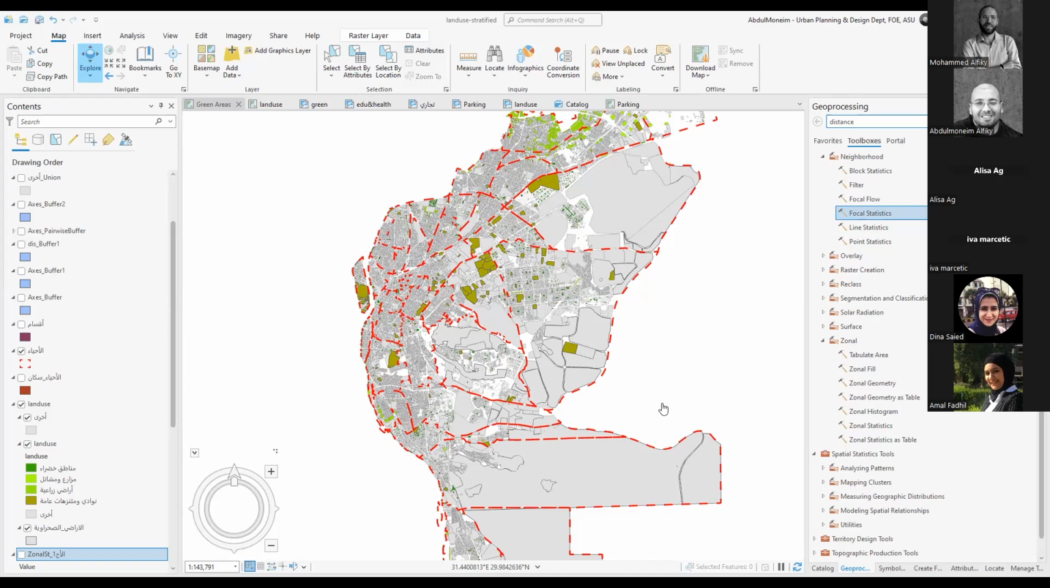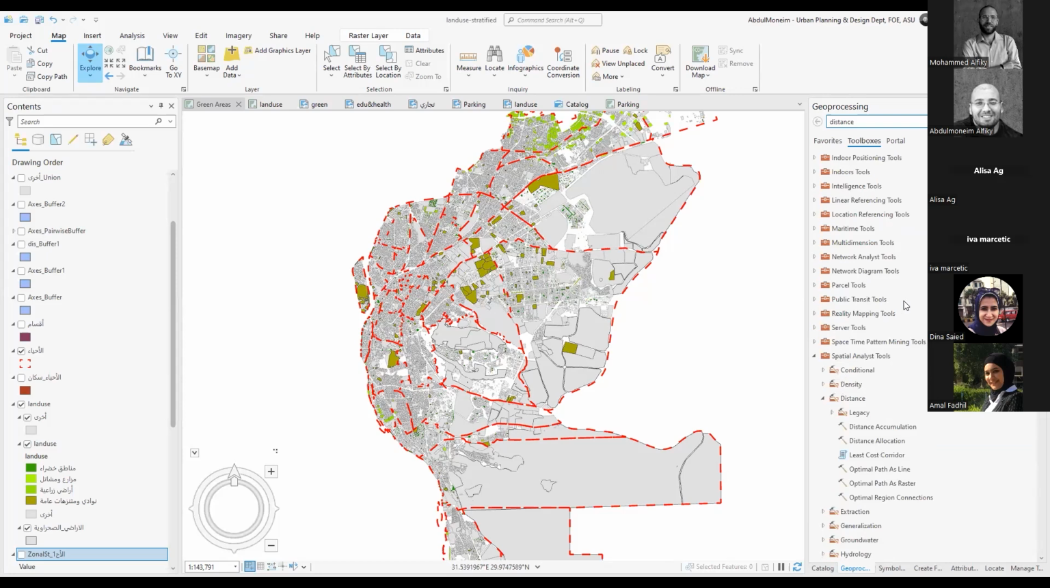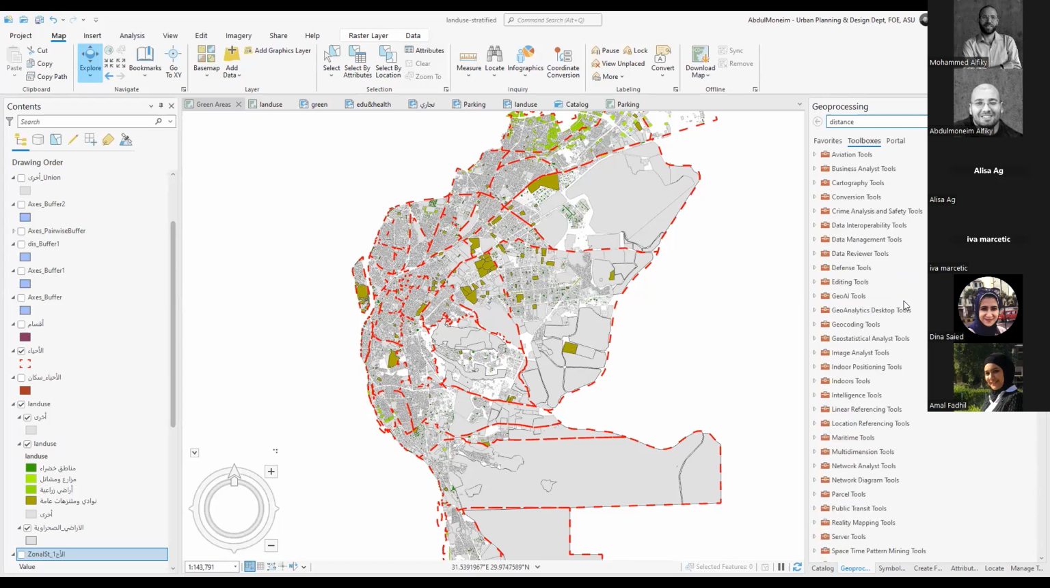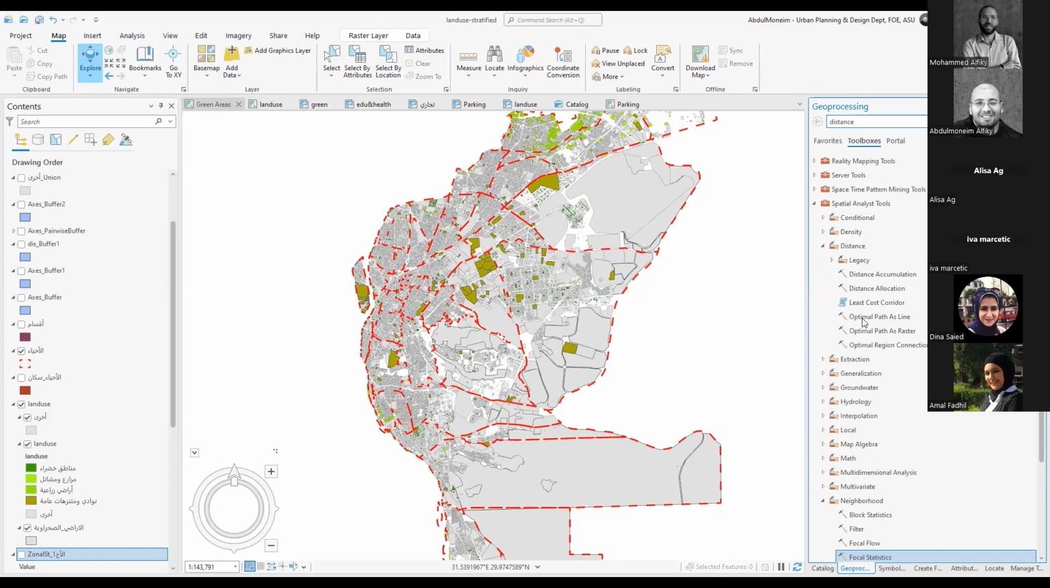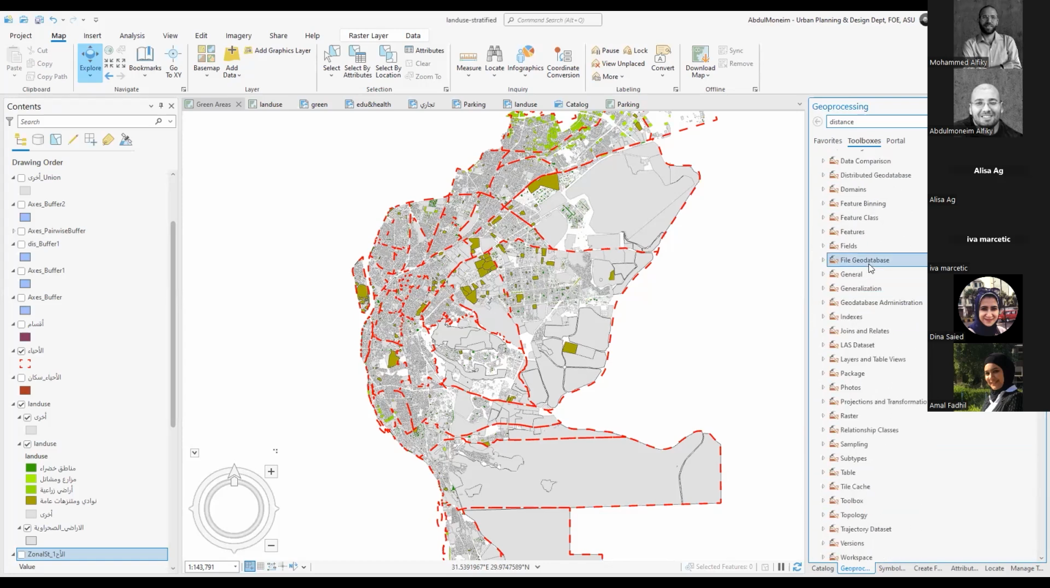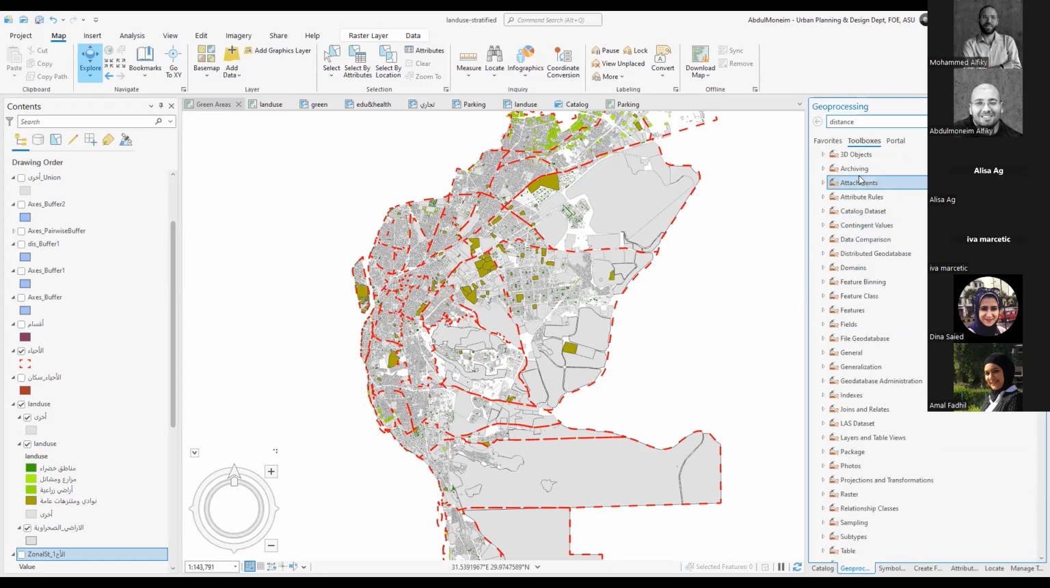You rasterize the data. Rasterize what? The vectors. Yes, the first thing is to rasterize the vectors. So we're going to go up here, and we're going to go to data management. And in data management, you have to find raster.